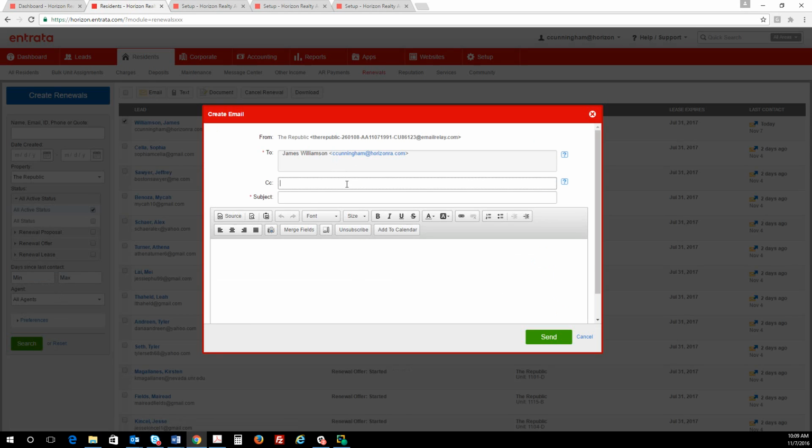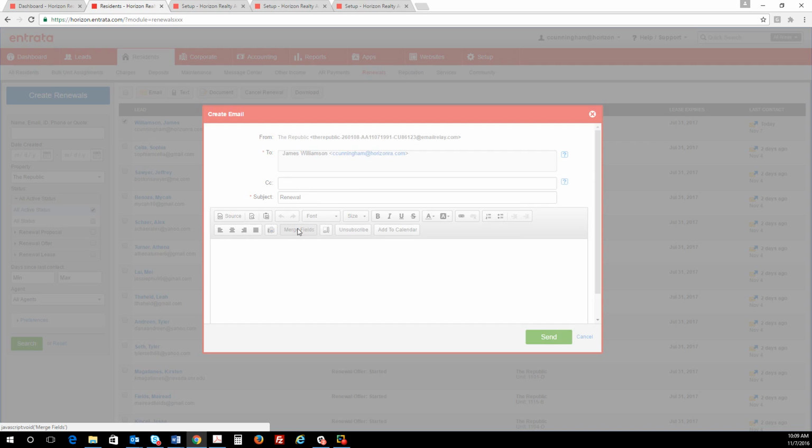You can hit email, and this is where you can actually do a standard email renewal offer. You can say whatever you want. A lot of sites have created a custom Word document. You can actually copy and paste a lot of that in here. There's some built-in merge fields.